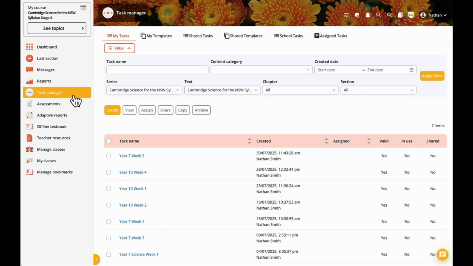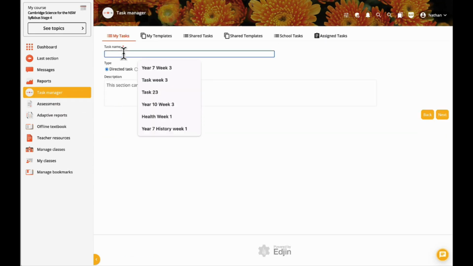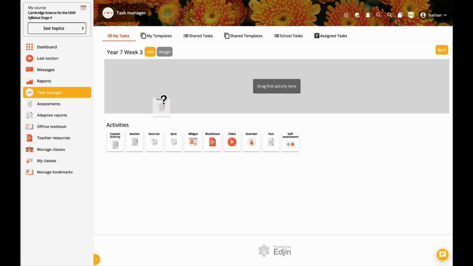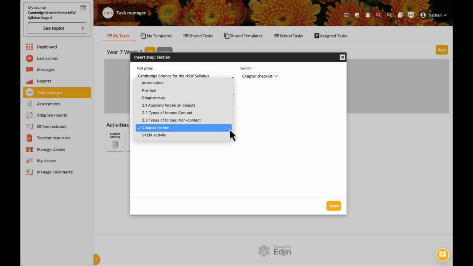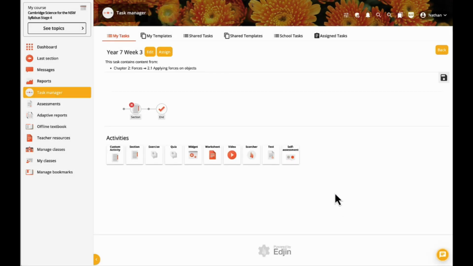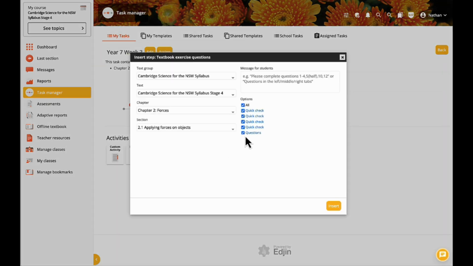Now let's explore our Task Manager tool. Here you can assign specific tasks for students to complete as homework or in class in an order that you choose. We start by naming the task, then following that we can now select different activities for the students by dragging and dropping them in. For example, here we have selected the textbook content as a first task. From this point we could choose a number of different activities to attempt.